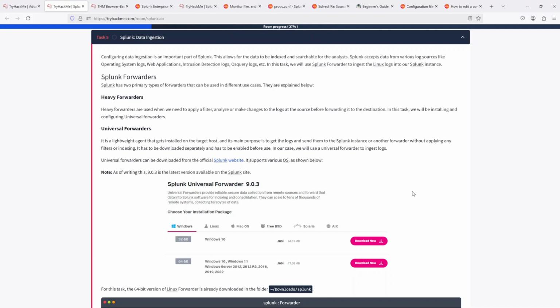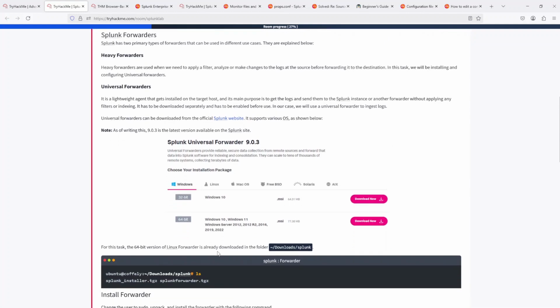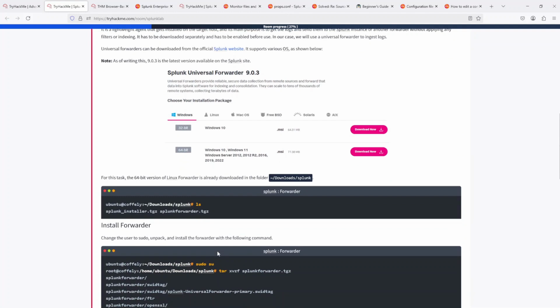Universal forwarders can be downloaded from the official Splunk website. It supports various OS as shown below. Note, as of writing this, 9.0.3 is the latest version available on the Splunk site. For this task, the 64-bit version of the Linux forwarder is already downloaded in the user's home directory, Downloads, Splunk. So we'll type ls, confirm to see the installers, then install the forwarder.